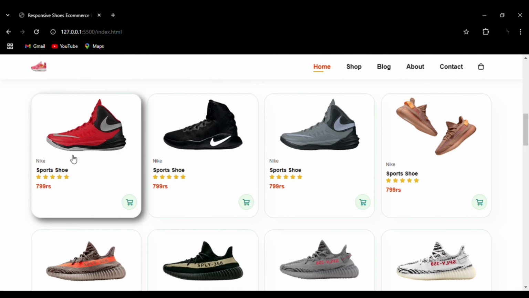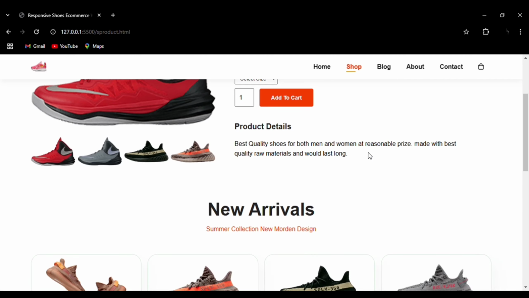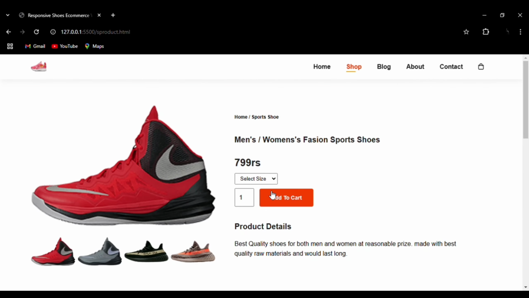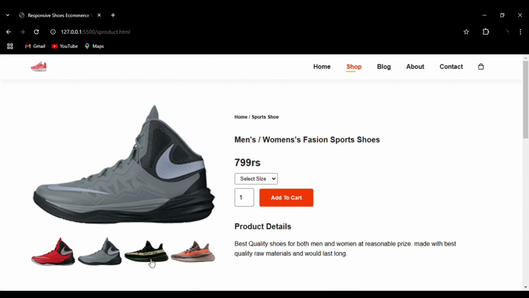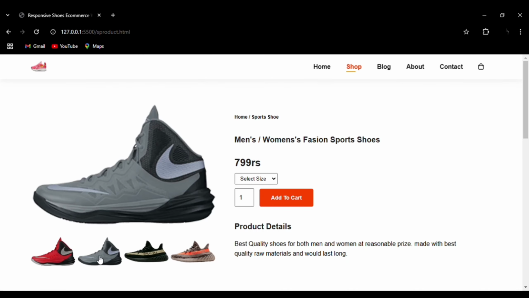As we hover onto them, you can see a box shadow emerging out. And if you click on this product, you will be moved onto the shop website, where you can choose the different shoes that you want. You can change by selecting the below one. You can select the size and add to cart.